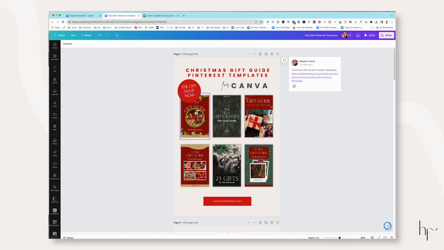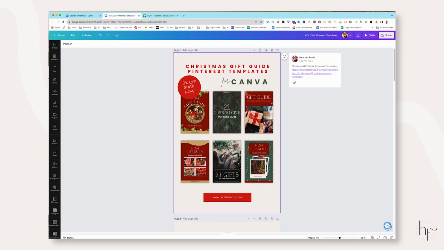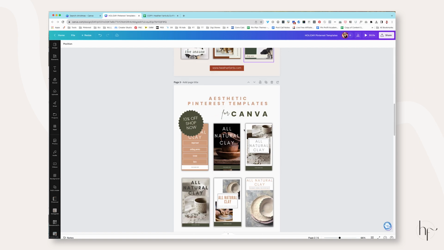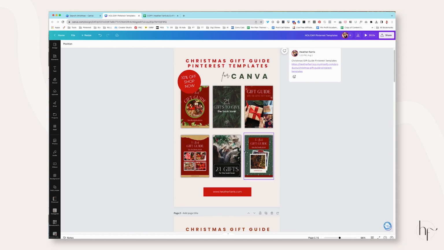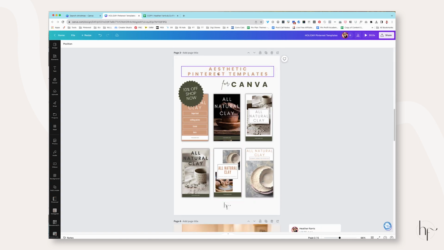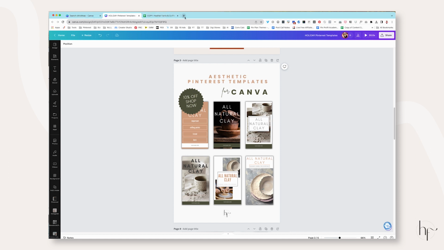So I went and created 3 different images. 2 are Christmas related for gift guides. These are tall pins, these are short pins. And then I created an aesthetic. I really like this pack and I want to promote it more, so I created an aesthetic Pinterest templates image as well. Now, a couple of things that you should know. You want to use your main keyword for that Pinterest pin as part of your text overlay if possible.